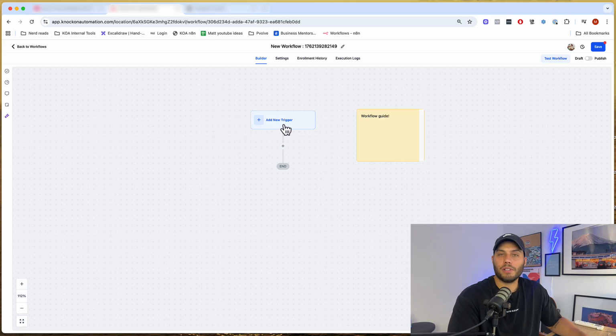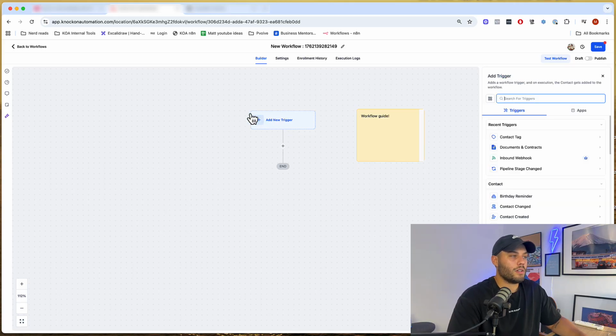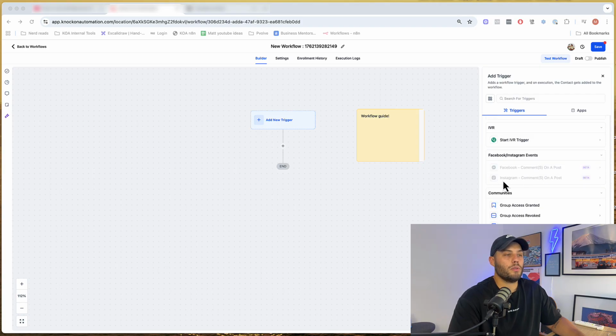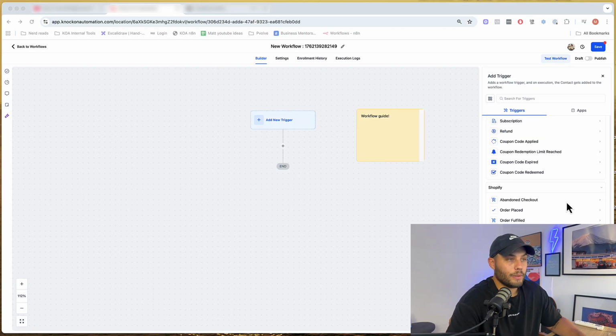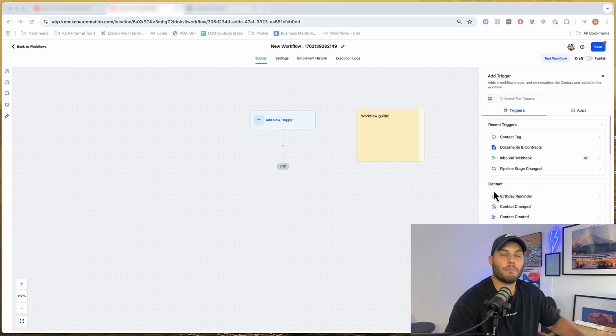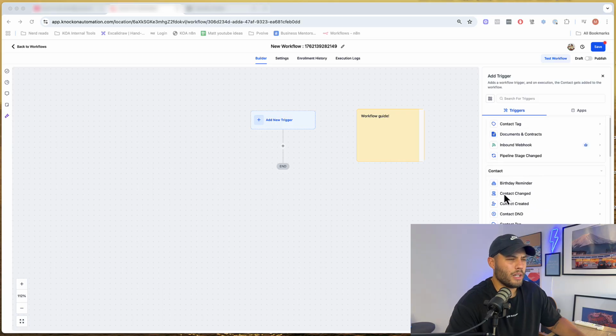So we're going to start with a really simple one, which is we're going to click on add new trigger, and we're going to try and find when a contact is created. So on the left-hand side here, we get this add trigger menu where all of these triggers can be used to update our workflow, or start our workflow rather. If we go to the very top, we will see the contact-based triggers. So if we look at contact changed, contact created, that's the one that we're after. Then we've got contact DND, contact tagged, etc.